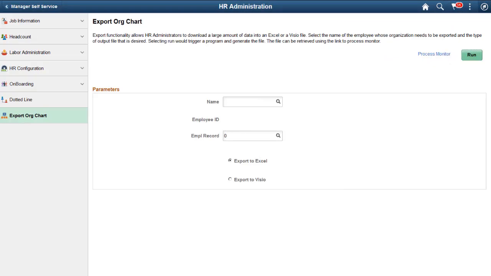The Export Org Chart page enables HR administrators to download an employee's organizational data. The export process will create a CSV file for either Excel or Visio. This completes our discussion of the Company Directory HR Administrator Org Chart export feature.